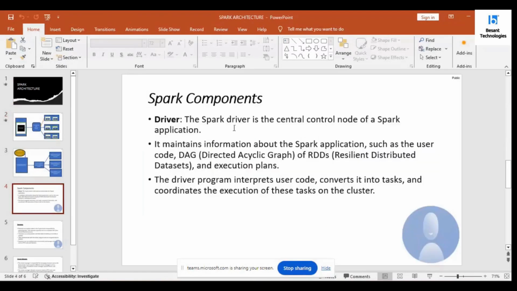As I told earlier, the Spark driver is the central control node of a Spark application. If I'm interacting with the system, the driver is the intermediary. Whatever code is provided from my end will be sent to the driver. The driver will send it to Spark, and the interaction happens between both of us with the help of the driver. And it maintains information about the Spark application such as user code, as I told earlier.